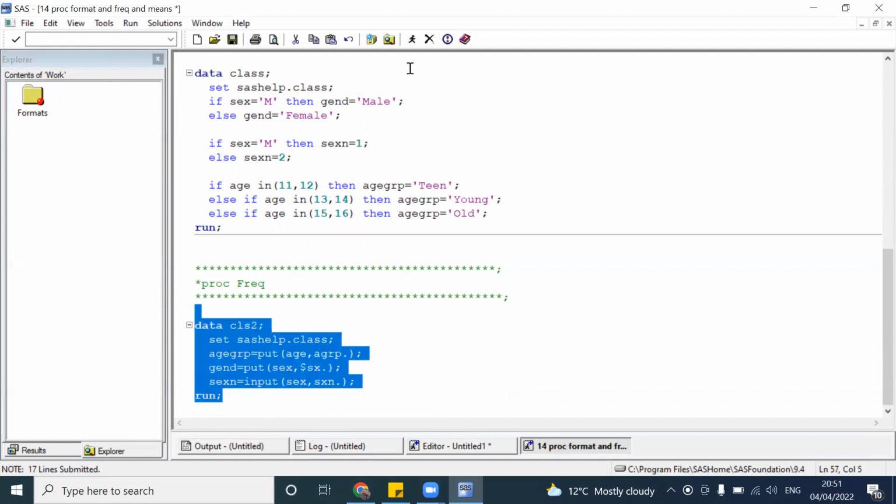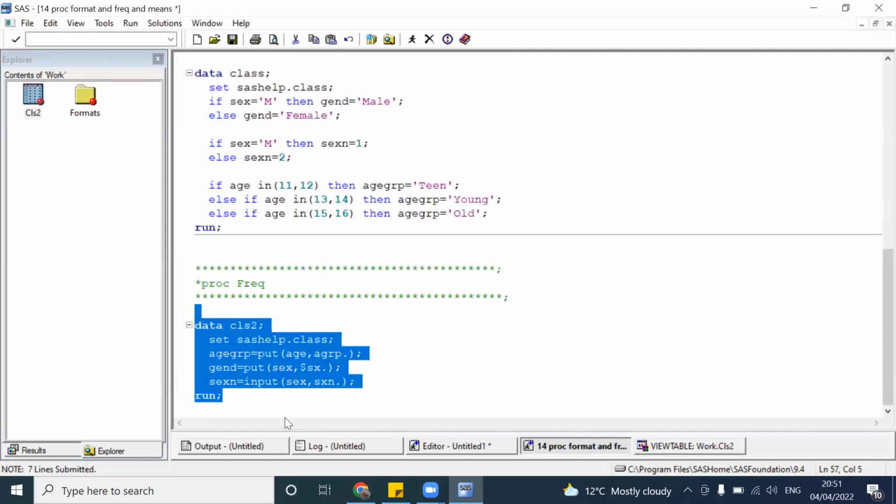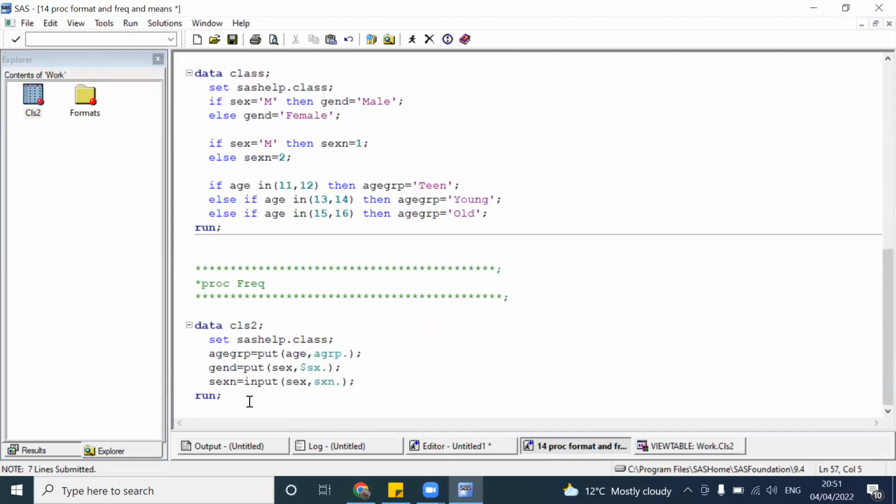When we run this program, we have class 2. In this, we need to identify categorical and continuous variables. I think all of you know what is meant by categorical and what is meant by continuous. All result related variables are called continuous variables. Categorical means the categories.